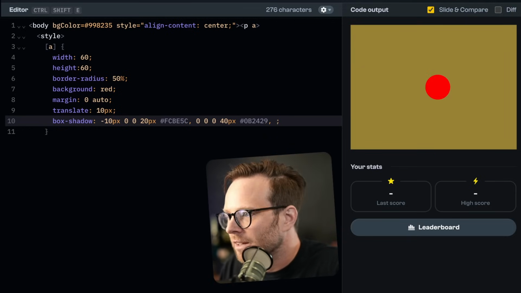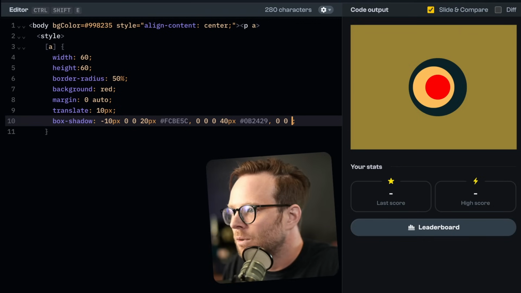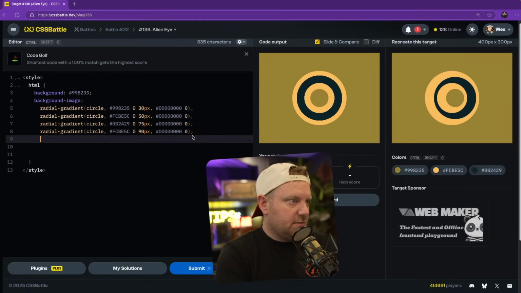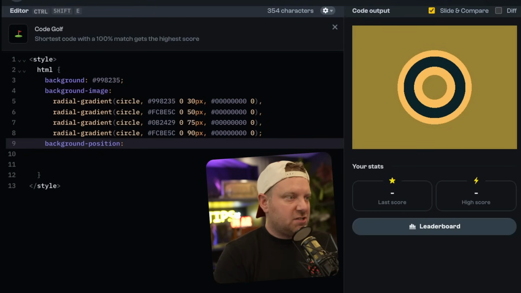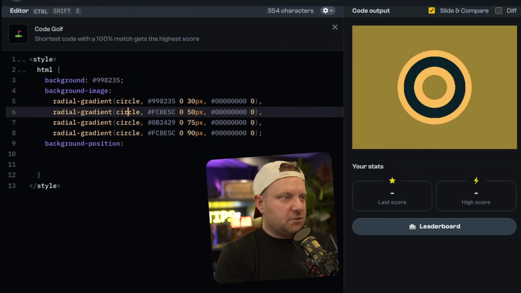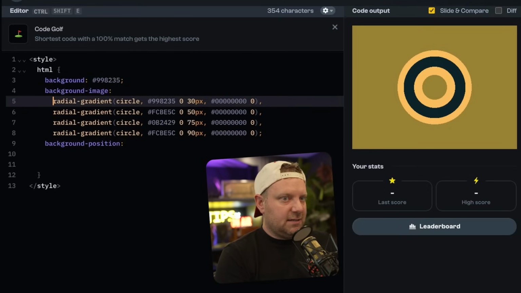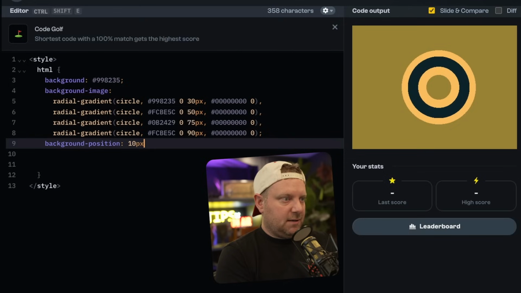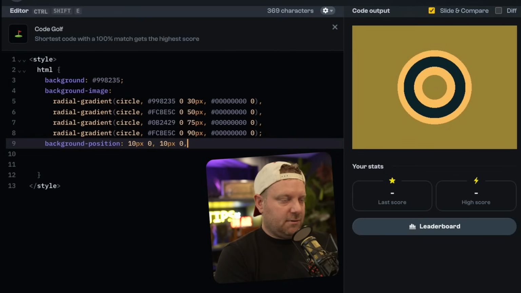I found the formula. I have found the formula. All right, so we have them all. Now we got to push them over. So my move here is going to be background position. You can use multiple background positions as long as you keep them in the order as you specified your background images. So the first one is the inside one. So X is going to be 10px 0. The second one is going to be the yellow.